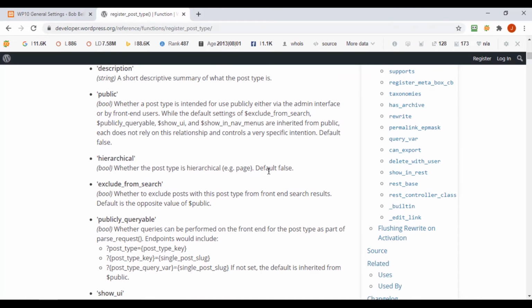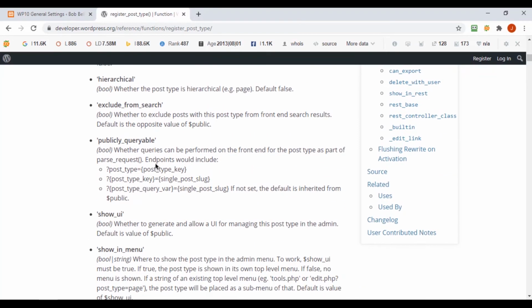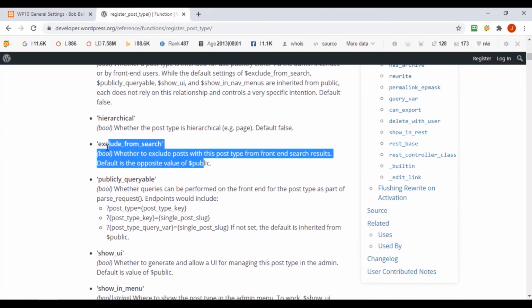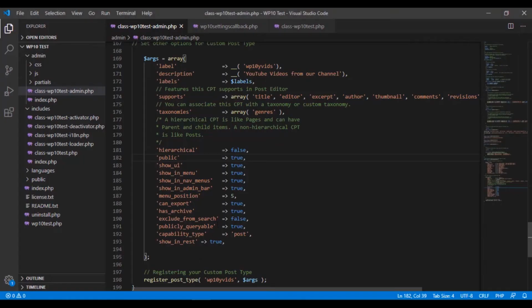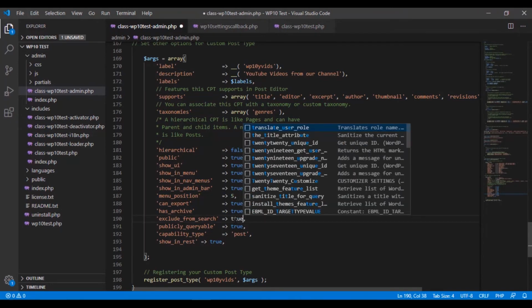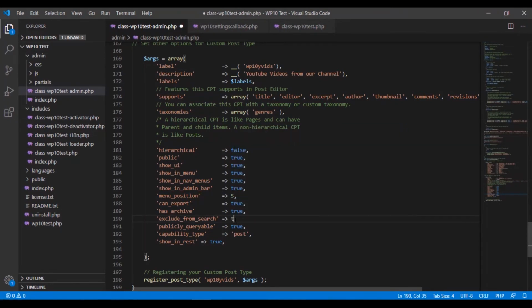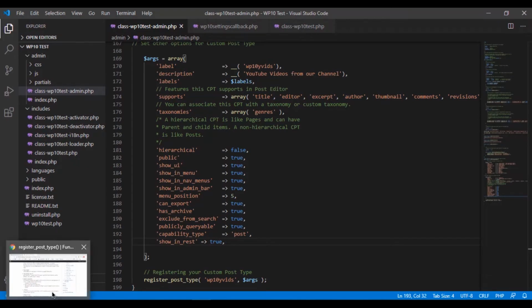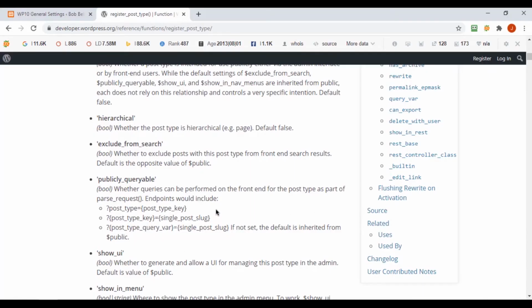Whether the post type is hierarchical, that for us is definitely false. Exclude from search. We definitely want this to be excluded from search. We don't want people to search up these videos. And so we would probably say true to this, right? Because these are only going to be called from our plugin, where we ask for them via shortcode or something like that. So we don't want users to be able to search up the videos. And we could change that if we wanted to allow them to search through them, but in this case, no.